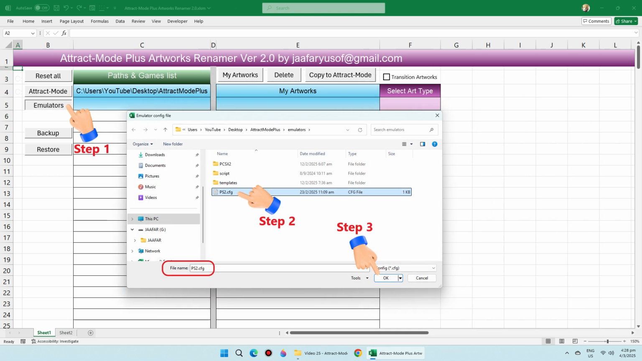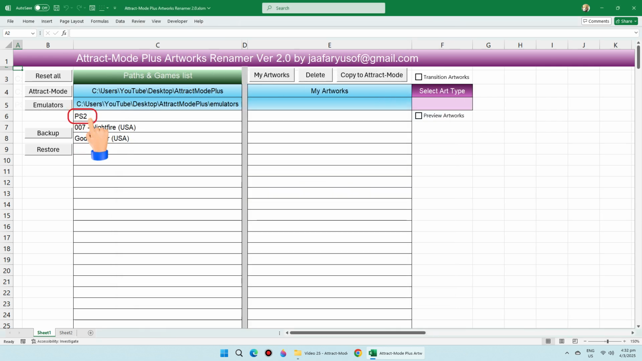Next click on Emulators button. Automatically, we will be in Emulators folder, as shown here. In this demo, I have only one emulator already configured, ps2.cfg. Click one time on the emulator config file, then click OK. Or you can just double-click it. In cell C6, here is where the emulator name will be at. It is not the ROM or game. This will allow us to import Snap and Marquee to the AttractMode Plus main menu.